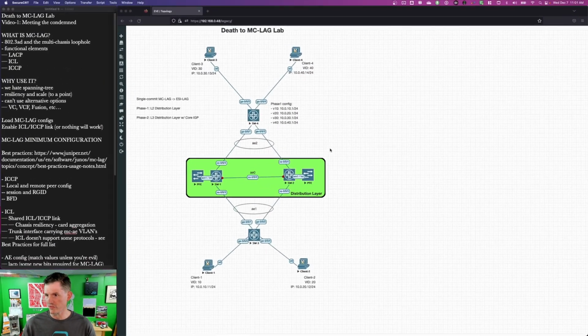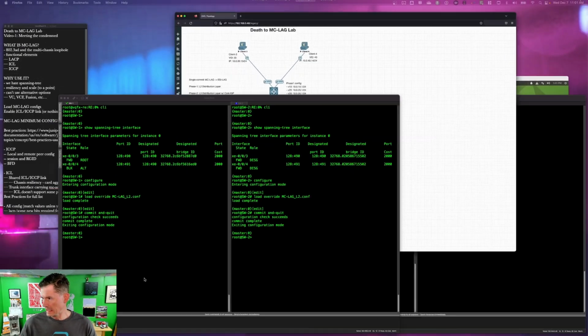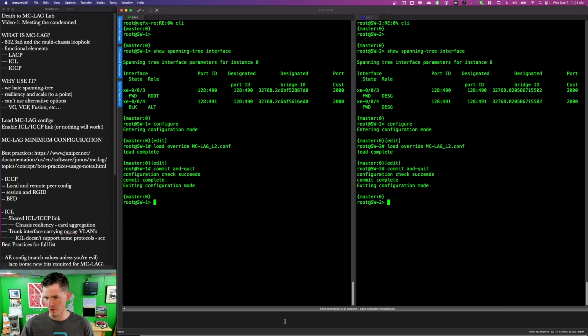So I don't have to throw this video out like I did for the last one, I'm not going to forget to resume this link. This link carries the control plane synchronization. I was already recording this video a few minutes ago, and I forgot to resume this link, and I was wondering why my pings were broken. Well, it's because MC lag was broken.